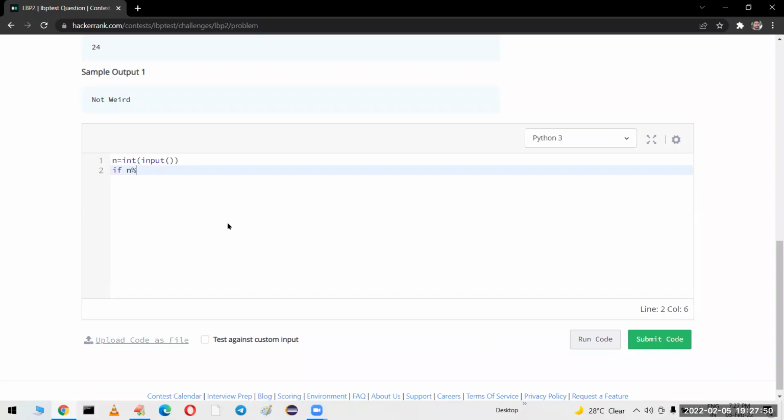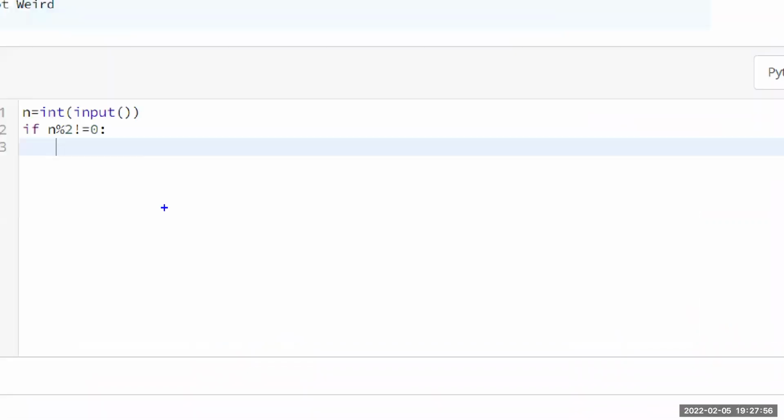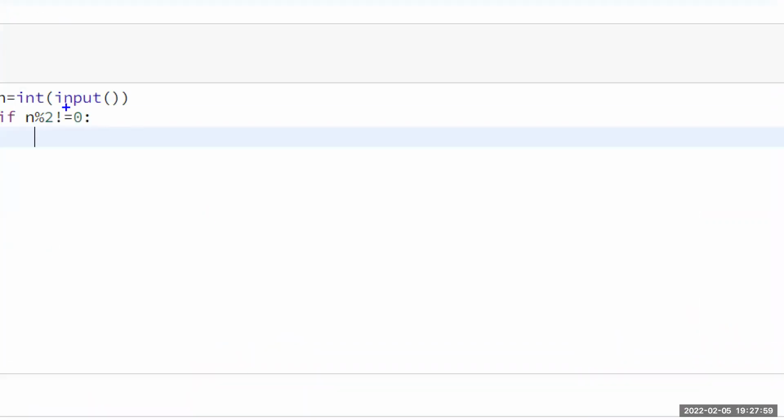Direct condition. If n % 2 is equal to 0. I told in yesterday's session, sir, we have to use, have you observed here? I am using some statement like this.